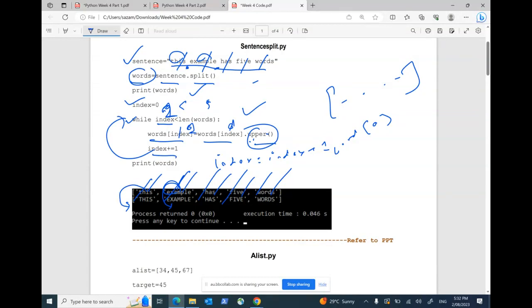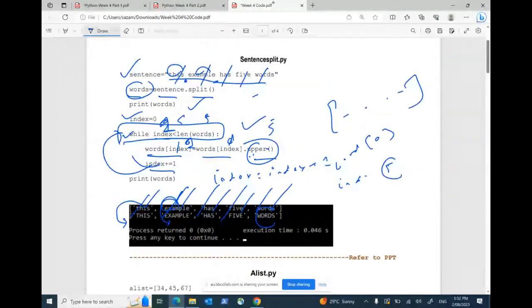All of them are below 5, so it will keep on going. Once it goes to the 5, that means the last word of the word list has already been converted into uppercase. Yes or no? Then after that, what will happen? The index will now be 5. Once the index is 5, is this statement true or false at that time? False. 5 is not less than 5, right? So you know that, and at that time the whole loop will terminate and it will come out.